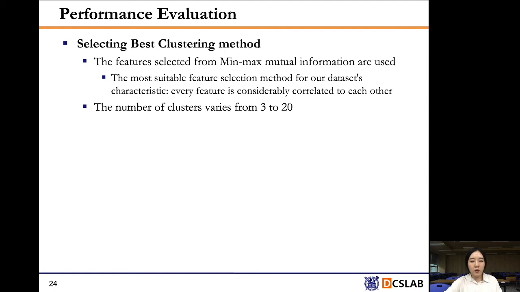For the performance evaluation, we took 2 steps. We first select the best clustering method among the 3 models we used. We first used the features selected from min-max mutual information since it is the most suitable feature selection method for our dataset characteristic. So every feature in the min-max mutual information result is considerably correlated to the target. Using these features, we vary the number of clusters from 3 to 20 and evaluate the cluster performance with three cluster validity metrics, which are DBI, silhouette, and combined score.